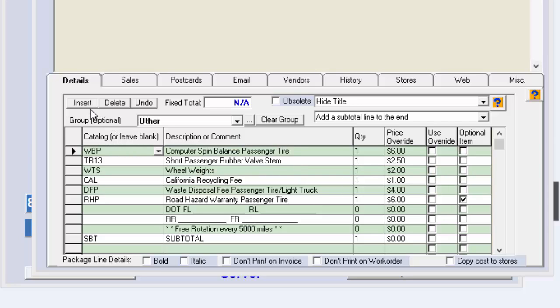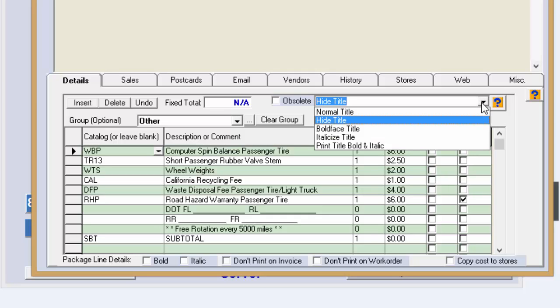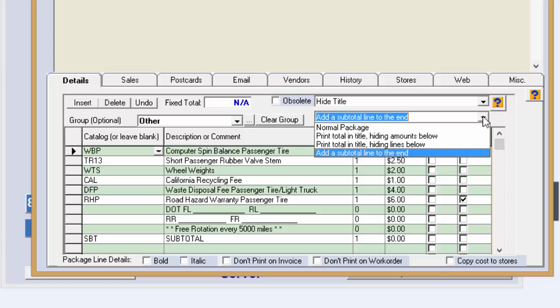You can insert a line in the package, delete a saved entry, or undo unsaved changes by using any of these three buttons. If this package will have a fixed total, you can set that amount here. With this drop-down, you can choose the way that the package title is displayed. You can also decide whether you want the package to display normally or have the contents hidden with this drop-down.